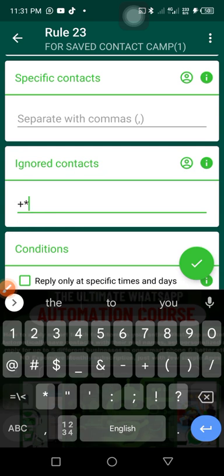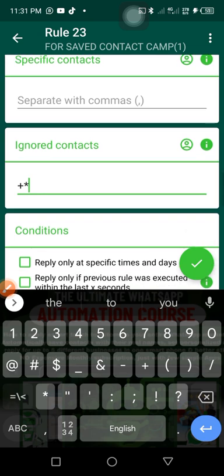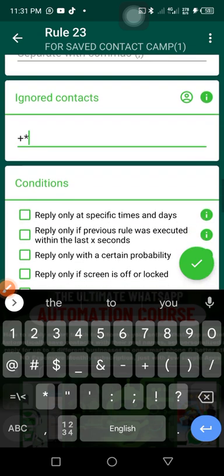Don't trigger when people whose contacts are saved in our phone message. Don't trigger on any message that is coming into our device from plus whatever, plus 23, plus 44, plus whatever, plus anything, plus whatever. Don't trigger. That's exactly what we are doing here.